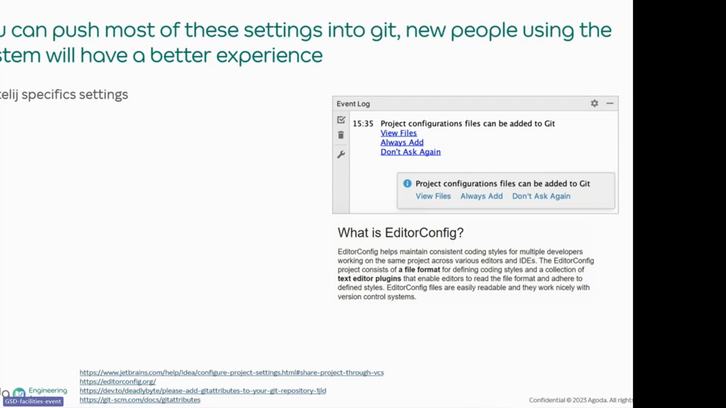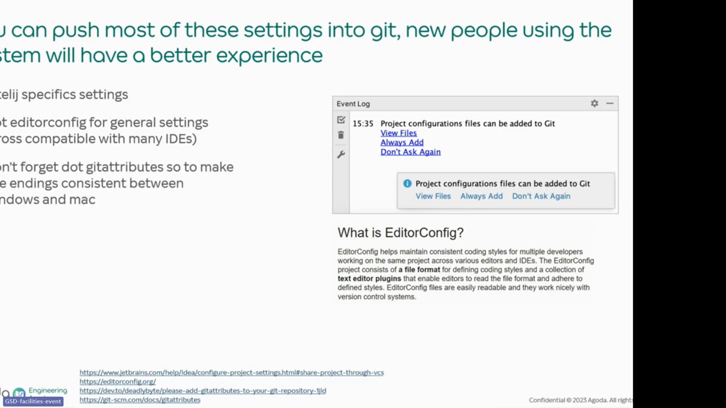So there's IntelliJ specific settings you can put into Git. So you don't need to have these Confluence pages of do this, do that. There's also .editorconfig I'd recommend trying out for general IDE settings. .editorconfig is also cross-IDE compatible. The same settings you put into it will work on VS Code, IntelliJ, all the major IDEs.